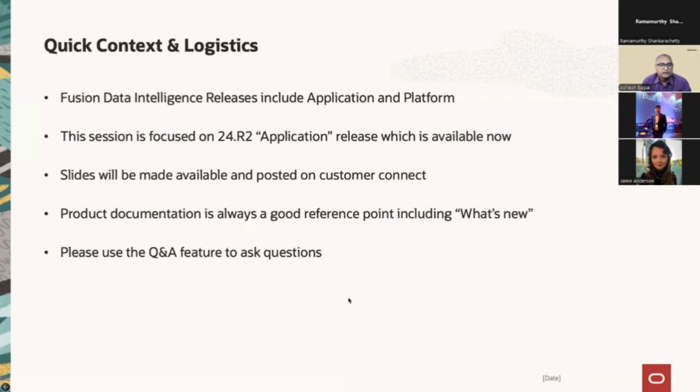Product documentation is always a great starting point when we talk about releases. We have a section called What's New. If you haven't looked at it, please go check it out, because a lot of what we are going to be sharing today is available to you right now when you look at the product documentation. You will have the ability to ask questions. Please use the Q&A feature to do that, and we will be answering questions throughout the session. The session itself is getting recorded, and we'll make the recording available on Customer Connect as well.